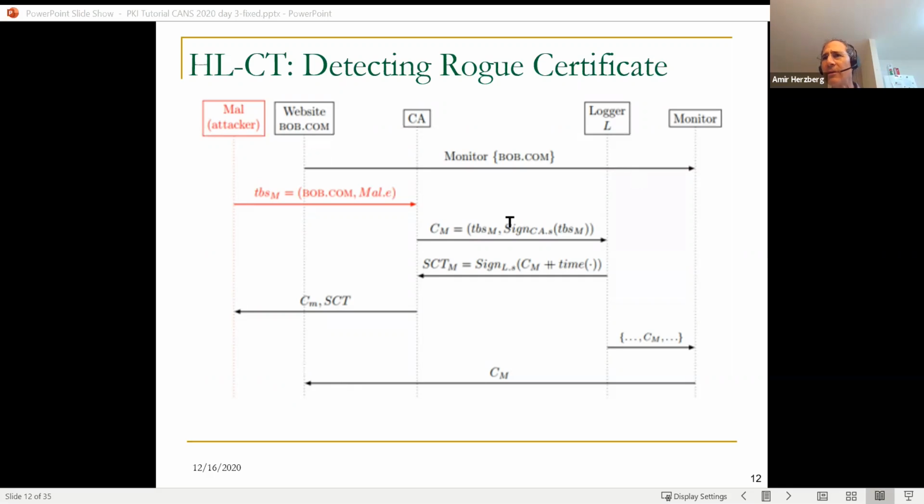Now we have a question here, a good question. How is the SCT verified? Well, since it is signed by the logger's public key, the assumption is that everybody, in particular the CA, the website, the domain owner, the subject of the certificate, and also the relying parties, they all know the public key of the logger, so they can simply verify the signature.